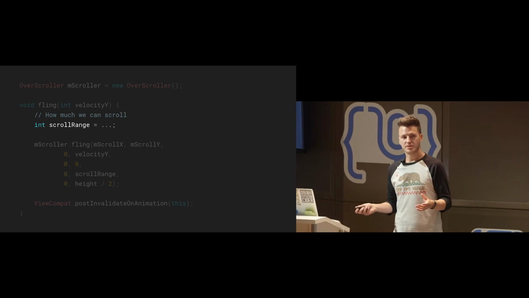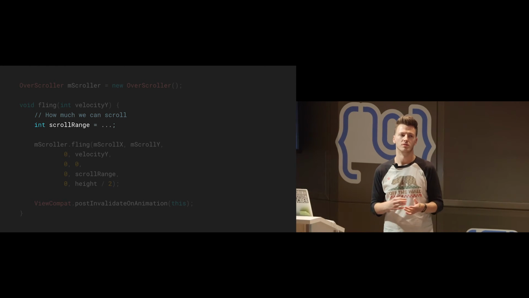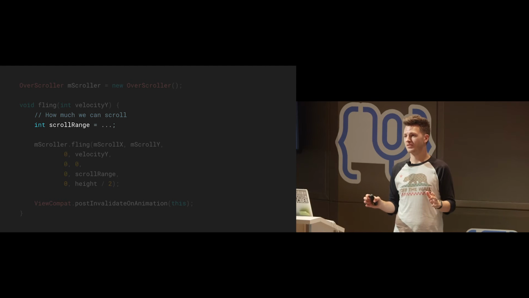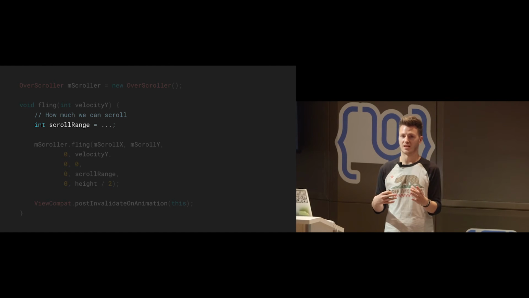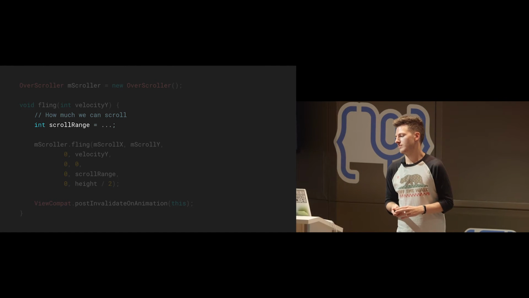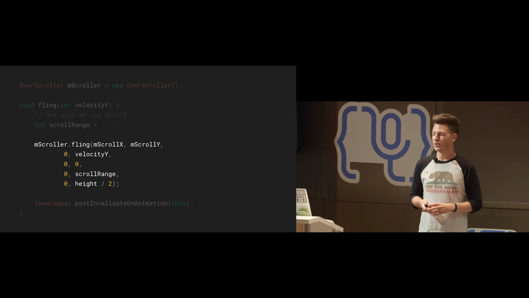So we have this fling method. You pass in the velocity, and then we need to calculate how much we can actually scroll. Each implementation is different. This is kind of what scroll view uses. It's just a scroll range. It's basically the amount of excess that a user can actually move your view. I've left the implementation out, but you can imagine what the value would be. Then you call fling on the scroller.